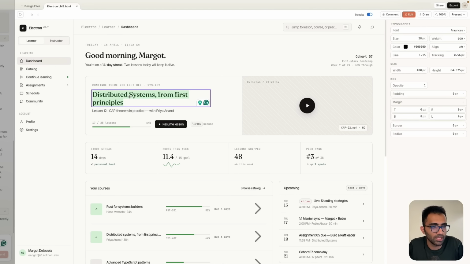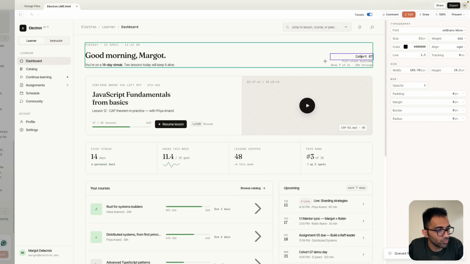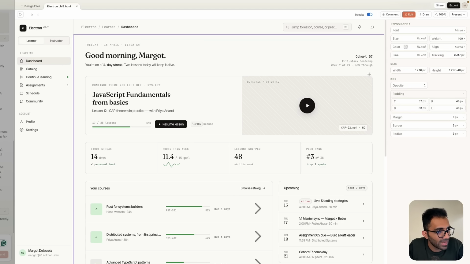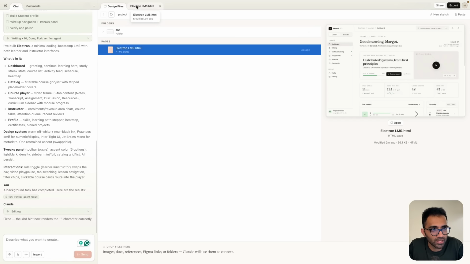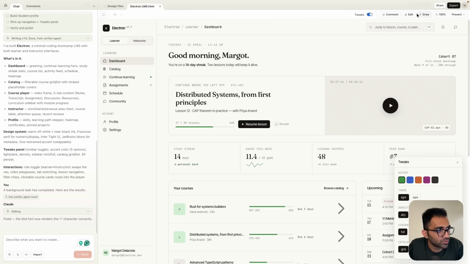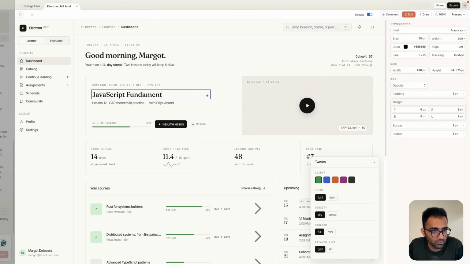So if I want to change this to JavaScript Fundamentals from Basics or something, if I just want to create a prototype, you can see this is super easy to edit and understand. There is no code as such over here. I don't know what exactly they are doing right now. They are most likely using something. I mean, they do show the code. So I don't know if this is a design system or something that they have built custom, but it's super easy to edit and just do these things.